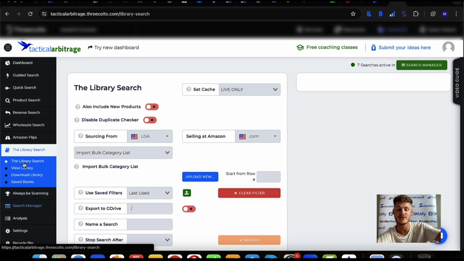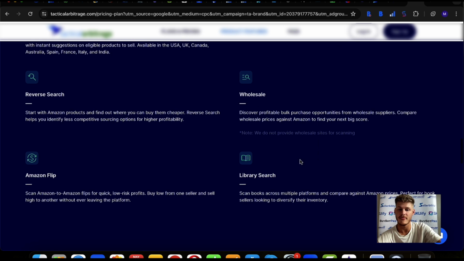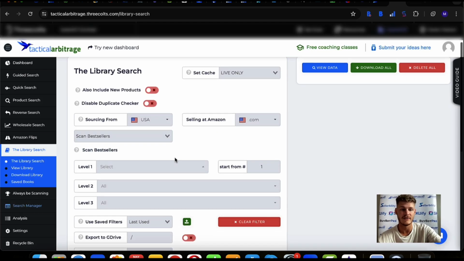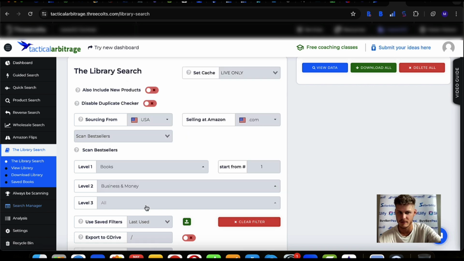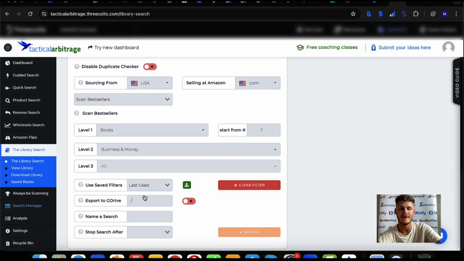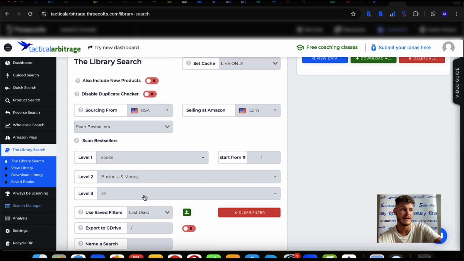Library search. So this is quite cool. It's very niche. It's for if you are selling books, and it scans books across multiple platforms and compares against Amazon prices. It's perfect for booksellers looking to diversify their inventory. So I really do like that. You can choose the category and then get into the nitty gritty with what types of books you're looking for exactly. You can do a search that way. I quite like that. And if you're a bookseller, you'll be loving that for sure.